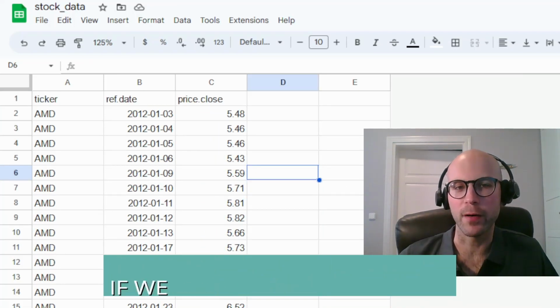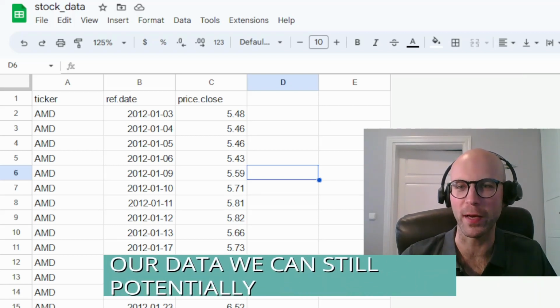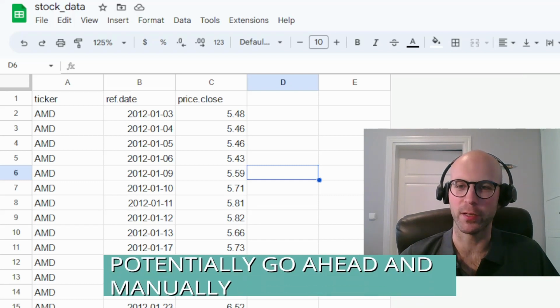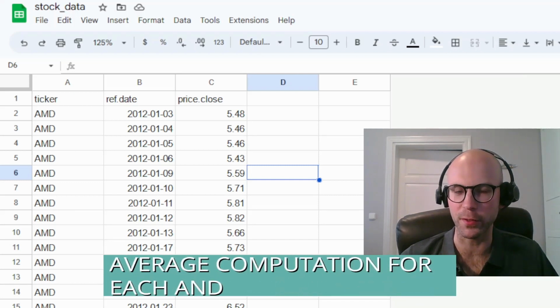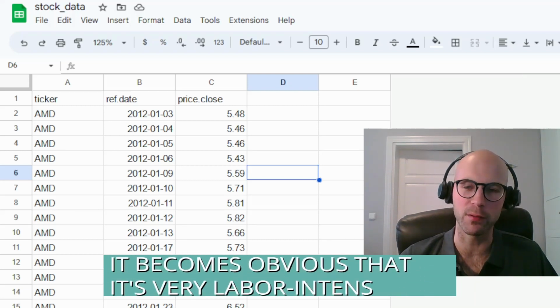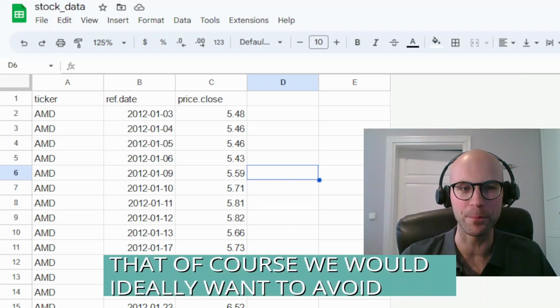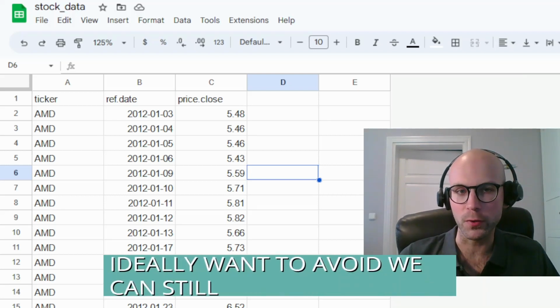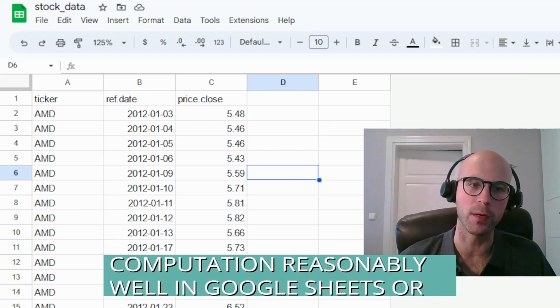If we say have 100 tickers in our data, we can still potentially go ahead and manually change moving average computation for each and every ticker. But it becomes obvious that it's fairly labor intensive and error prone exercise that of course we would ideally want to avoid. We can still do this computation reasonably well in Google Sheets or Excel.